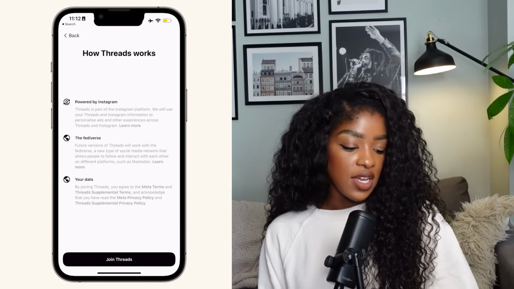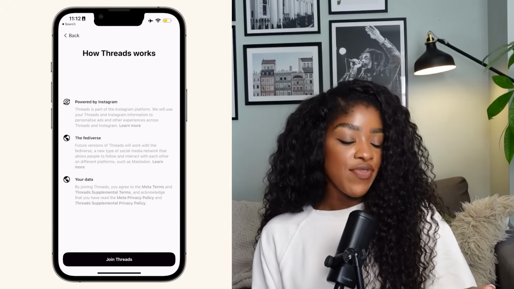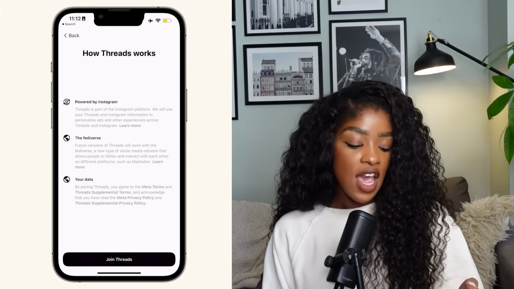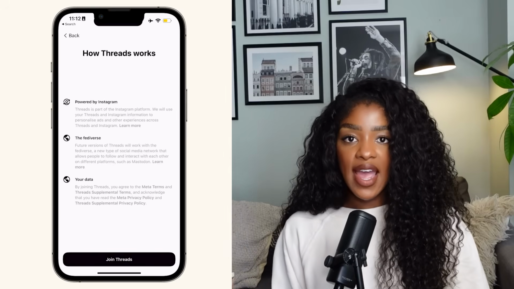Once you've done that, you can click next, and then it's going to show you how Threads works and give you some tips for getting started. And once you click join Threads, it's going to create your account.